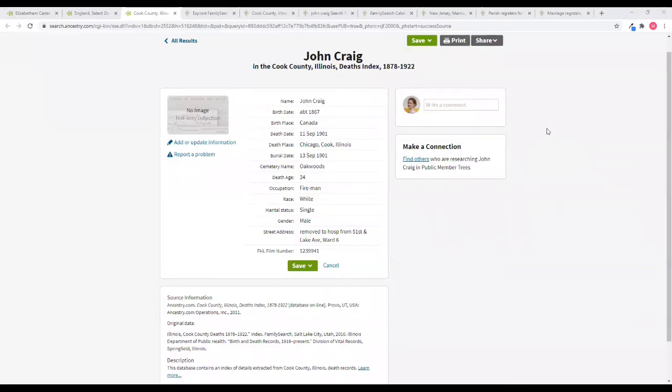Let's try another example. So here's a text-only death record from Cook County, Illinois, for a man named John Craig. And we do get a lot of information here. We've got birth and death dates and places. We've got some burial information and that he was a fireman. But let's check this film number and see if there's anything else that we can learn.